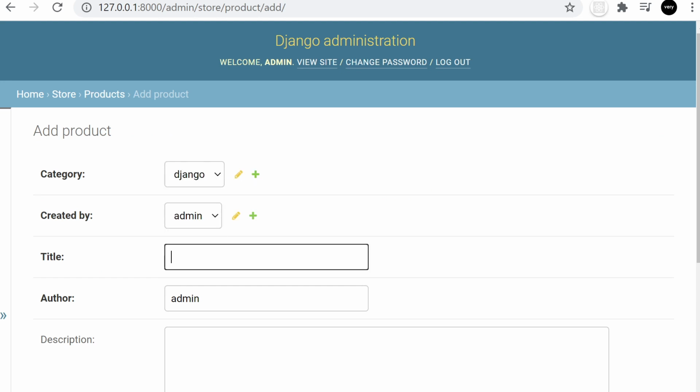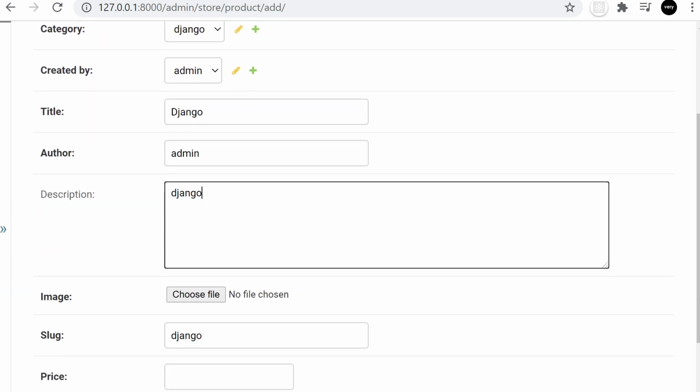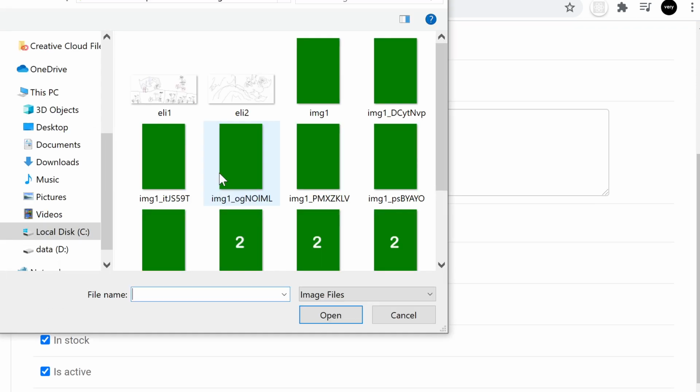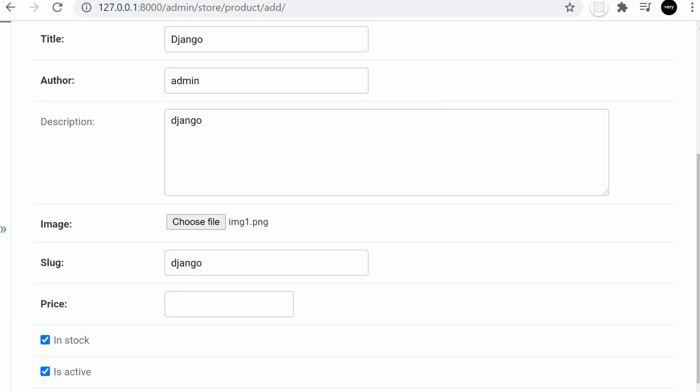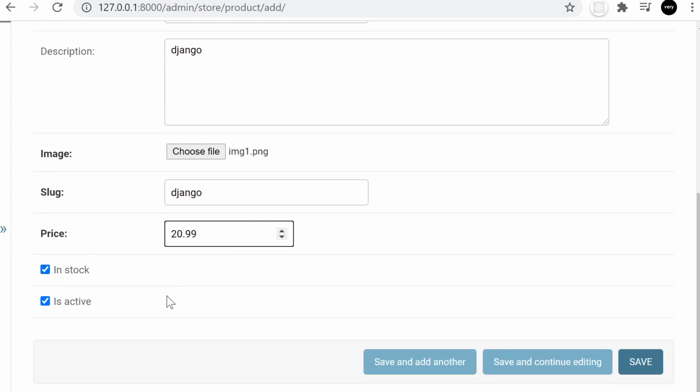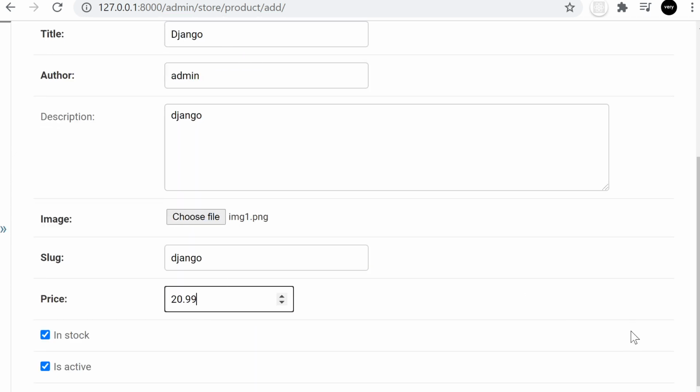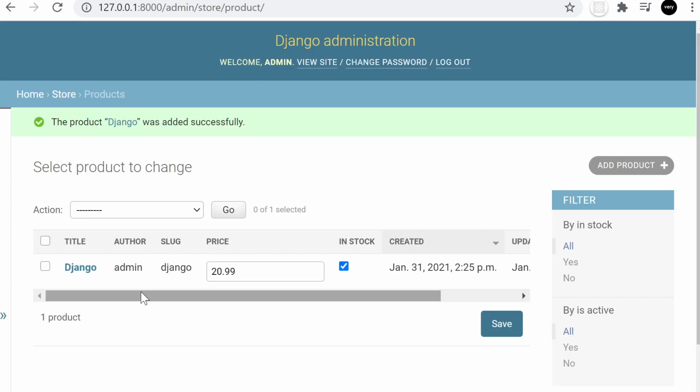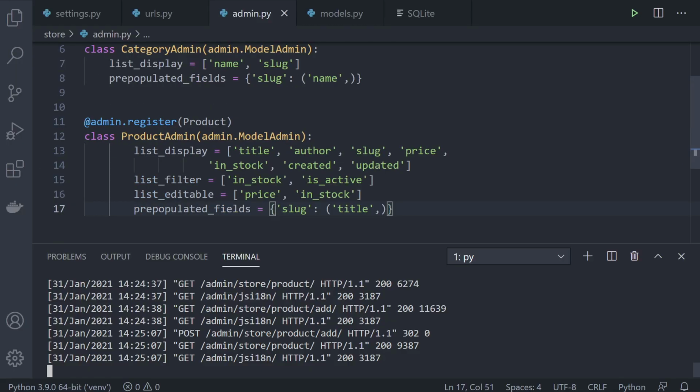Remember the admin user I've just built, and then I can just make a new product. So the image, let's go ahead and do that. We've got this image here called Django. We've got a price, £20.99, and it's in stock and it's activated. You can see in a second when I press save that all this data here, author, slug, price, in stock, created, is the list of the product. That matches up with the items that I've identified in my list display, for example.